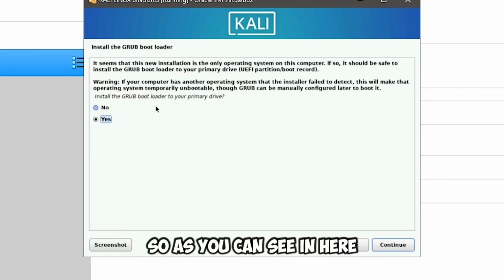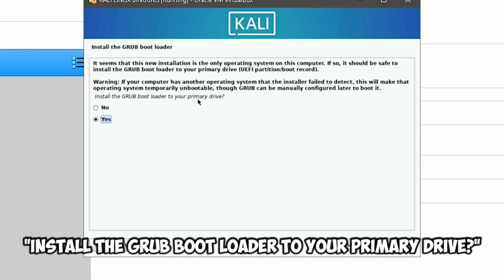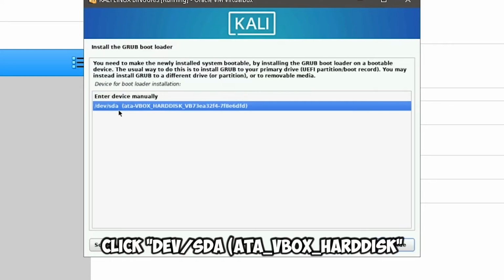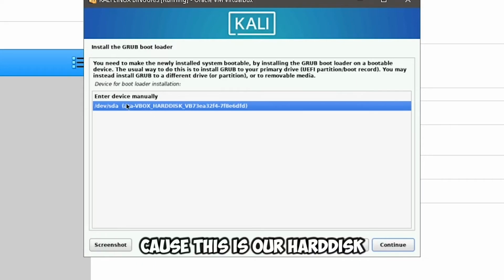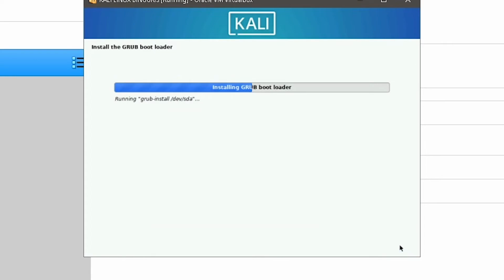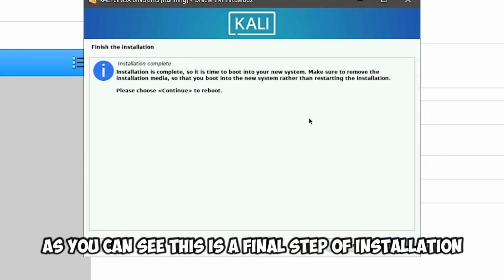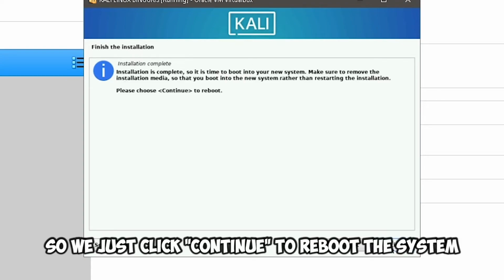So as you can see in here, it says install the GRUB bootloader to your primary drive, and click yes. Click dev/sda, that is our hard disk. We continue, right, for installing. As you can see, this is the final step of the installation, so we just click continue to reboot the system.